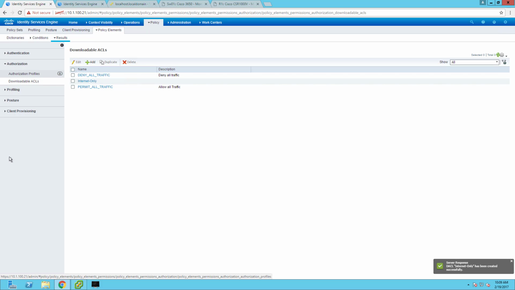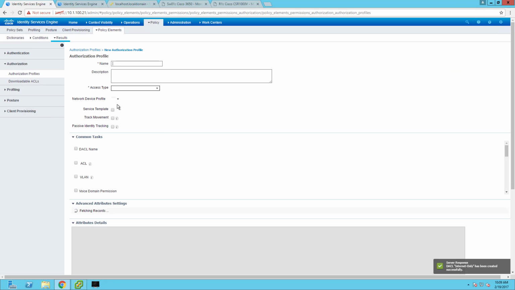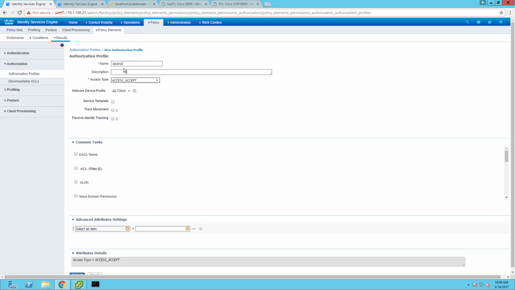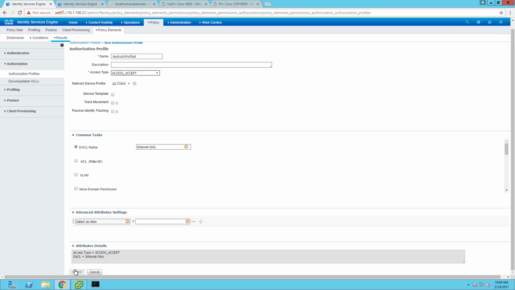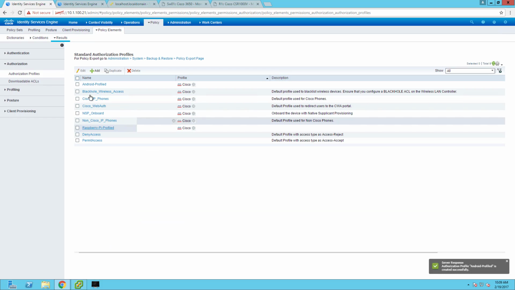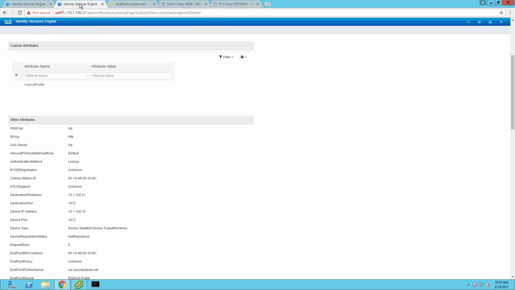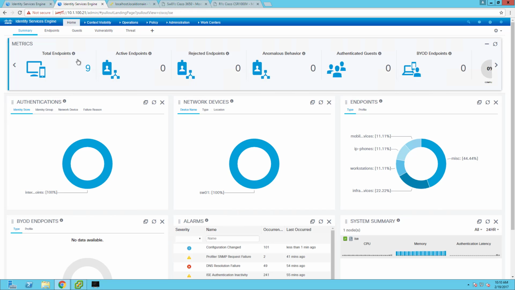The next thing we're going to do is create an authorization profile for Android device profiled. We're going to only give it internet access. Nothing else. So we've got phones, Raspberry Pis, and I think that was all the endpoints I was looking at.